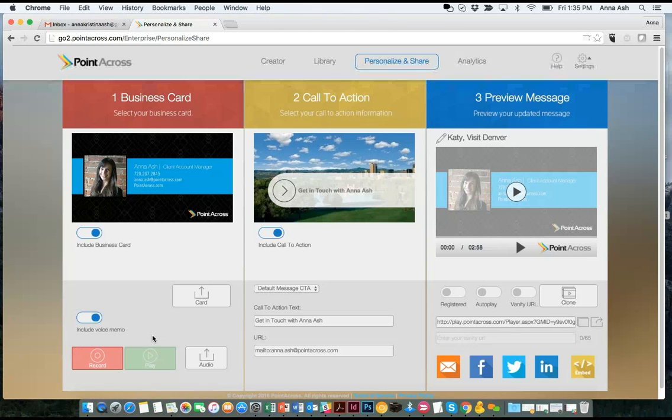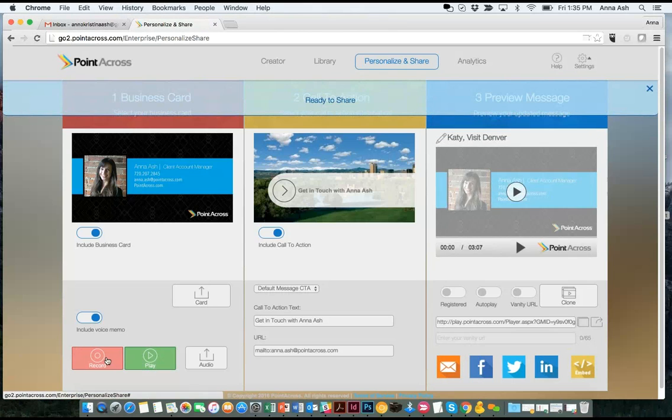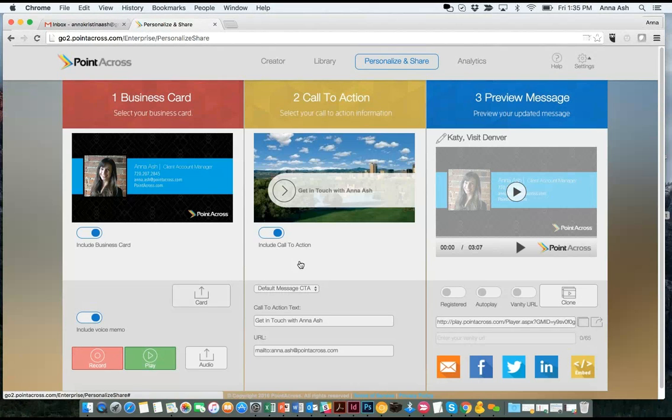So to stop recording, very self-explanatory, you're just going to press this stop record button here. And I can go over here and preview what that sounds like. So let's do that and make sure it recorded properly.